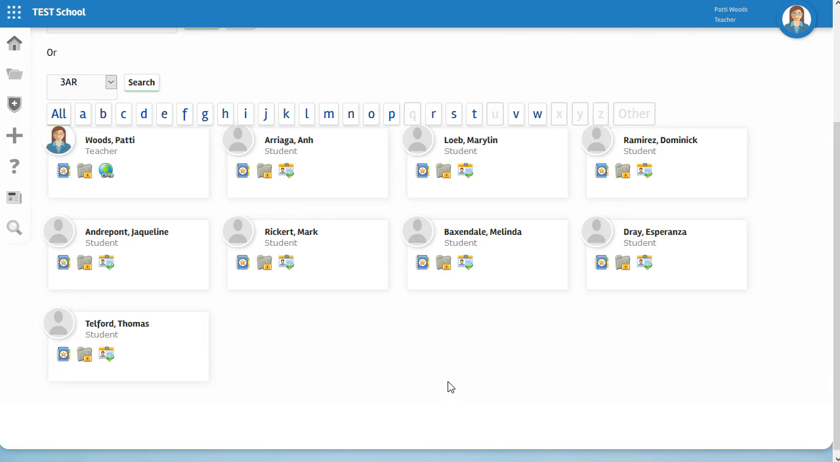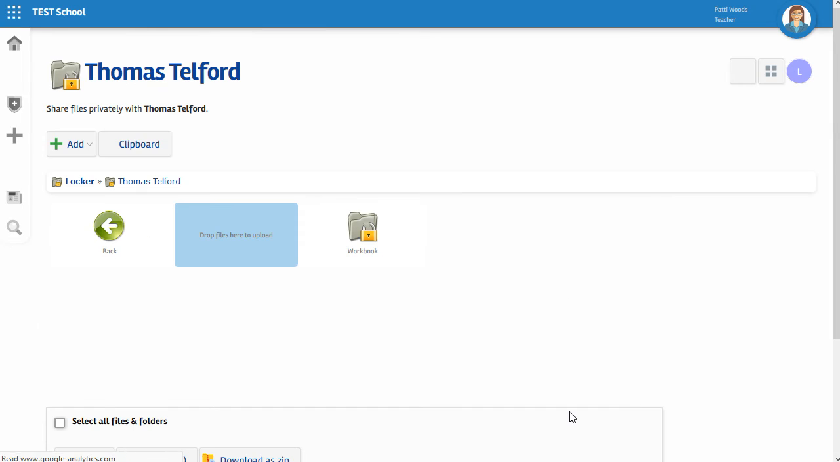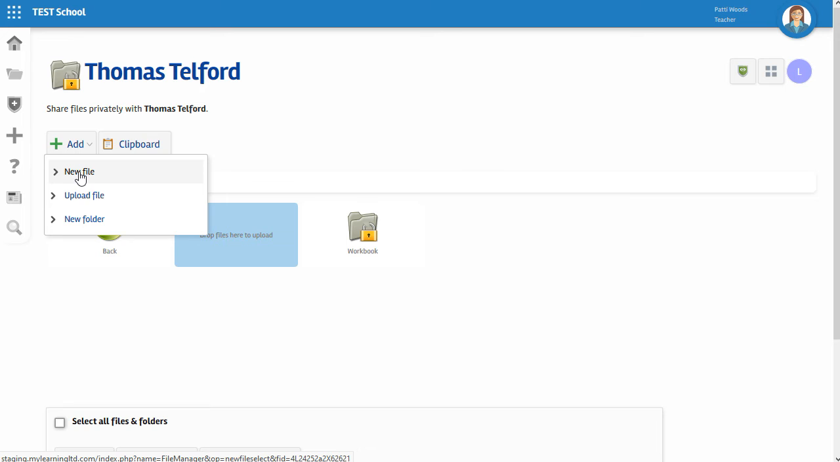So this is my class 3AR, and here's the student Thomas Telford. I click to go into his locker, and I can leave a file here. I can either drag and drop a file from my computer, or I can click Add to add a new file, to upload a file, or to create a folder.